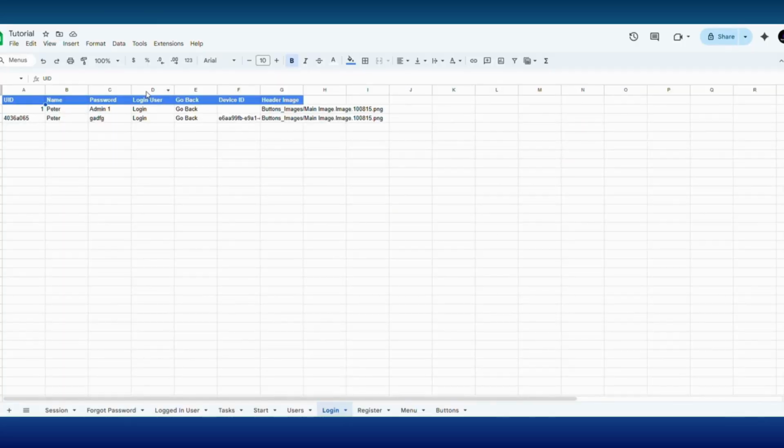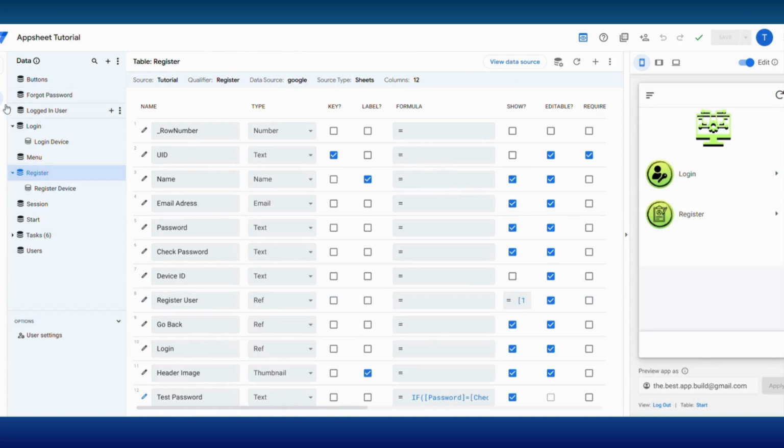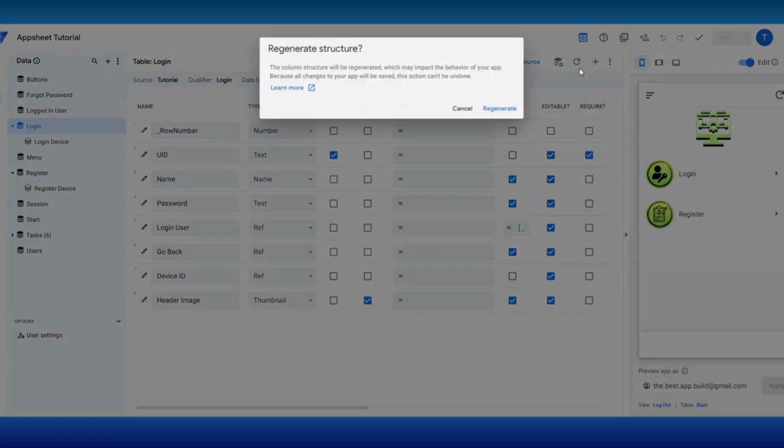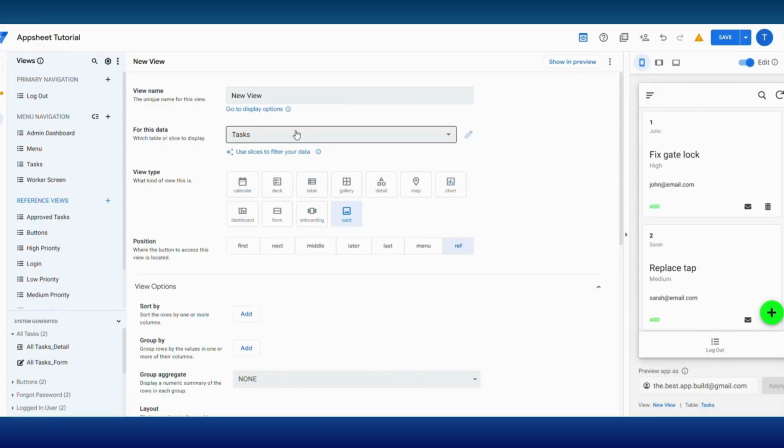In our login screen, we need to make provision for the Forgot Password button. Let's add the column to our login screen table. Then we need to update the AppSheet data again. Great. Now let's set up the Forgot Password view.